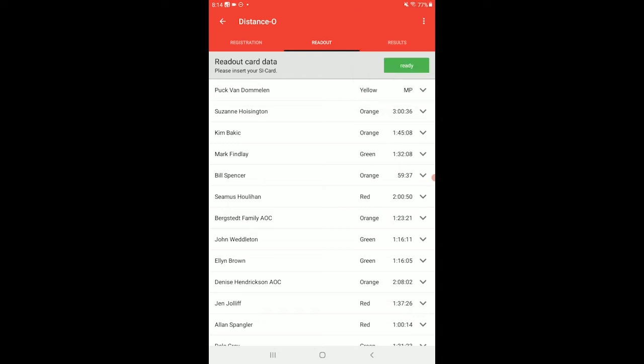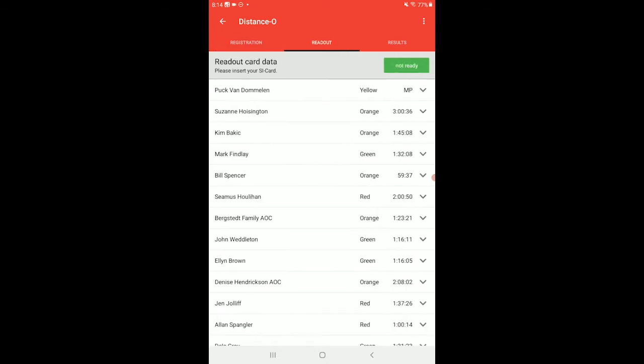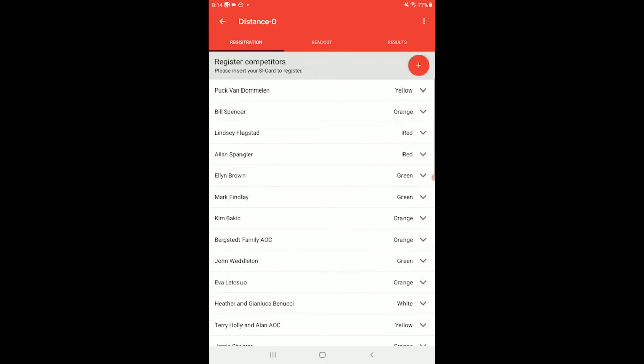There's 3 pages to each event, and I'll talk about each of those pages in a subsequent video. But they are the registration page, the readout page, and the results page. You can get to any of them by tapping on the particular word or by swiping right or left to get to the different ones.